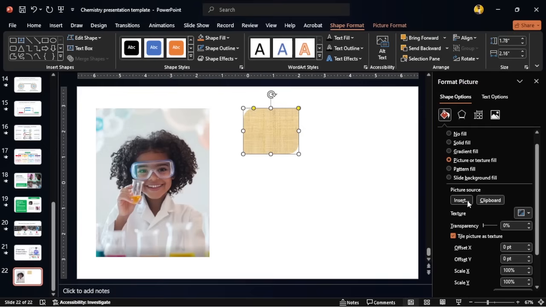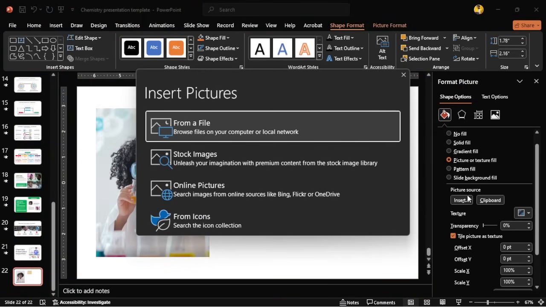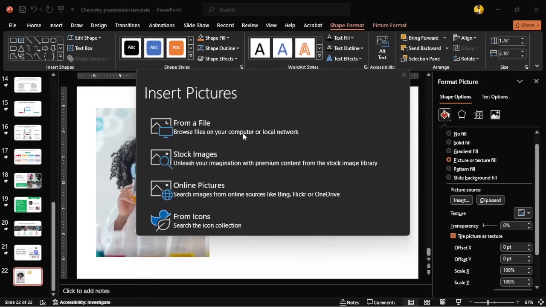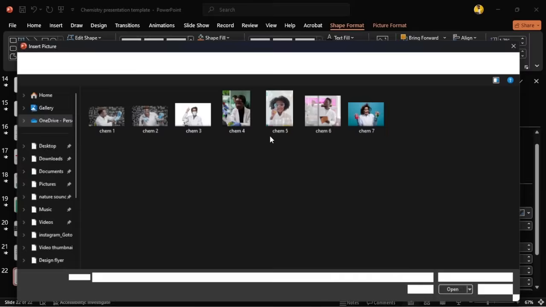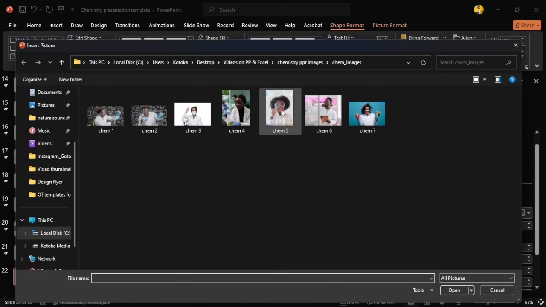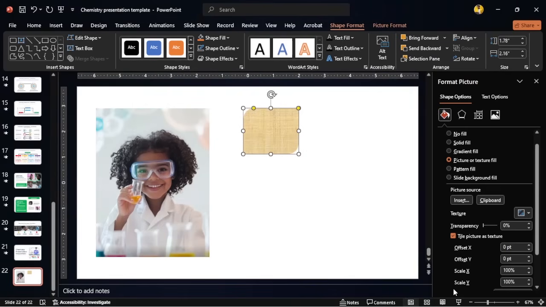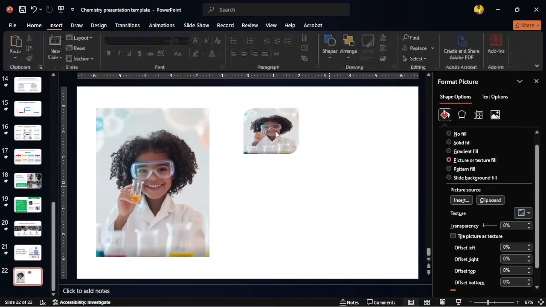and then from the option that comes, I will select my pictures. So yes, after selecting insert, I have the option of either inserting the picture from my machine, stock images, maybe online pictures, or from icons. For me, my pictures are already on my machine, so I will select from my device. Okay, so now that this has loaded, I will click on this picture, that is what I want, and then I'll click insert.